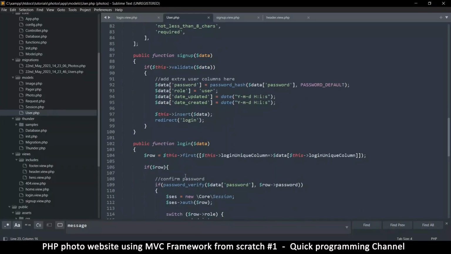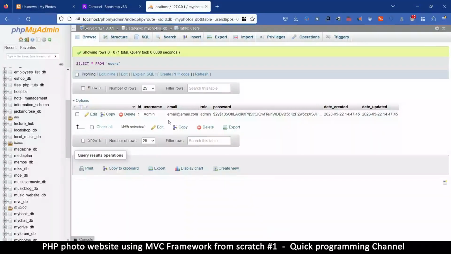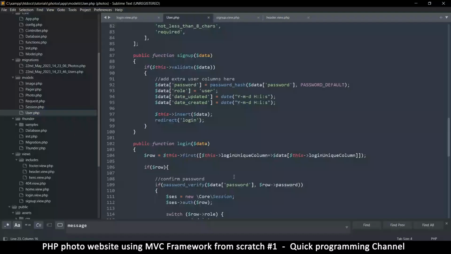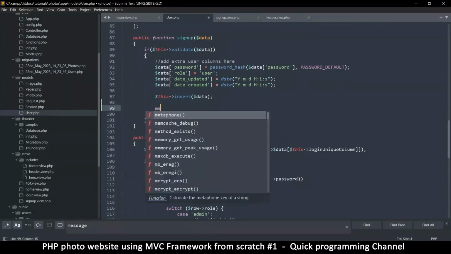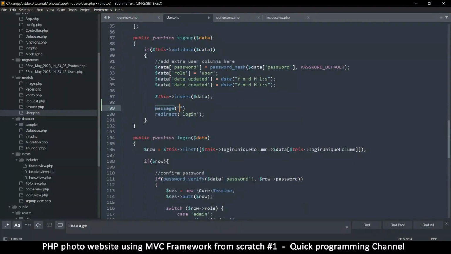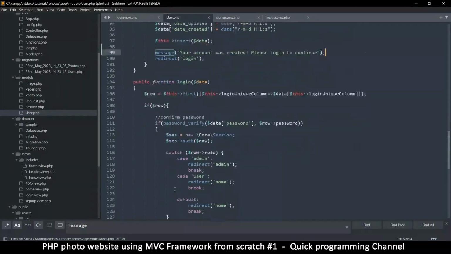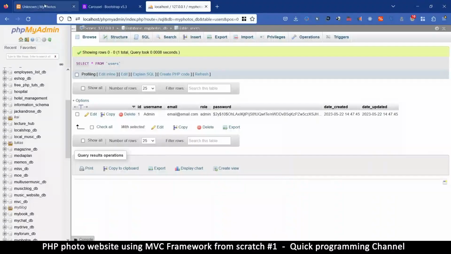What else did we want to solve? I've forgotten now. Okay, so we had those missing there. This was fine. Okay, so the next thing is we want a message when we finish. Before we redirect here, let's add a message here and say message. And the message will be: your account was created, so that at least the user knows. Please log in to continue. Maybe too long a message, but hey, that's that.